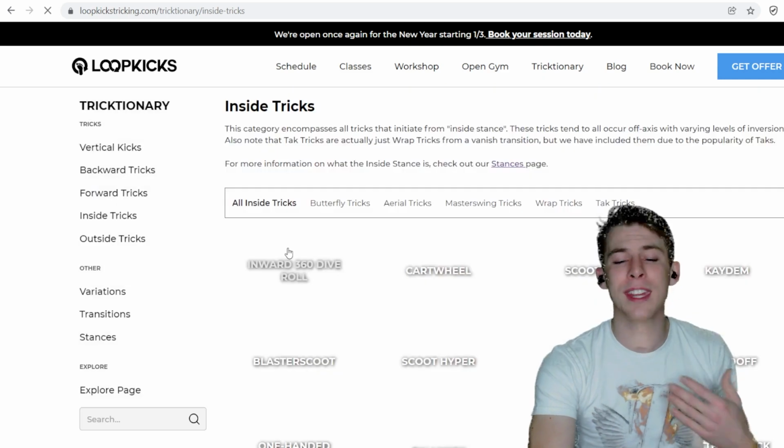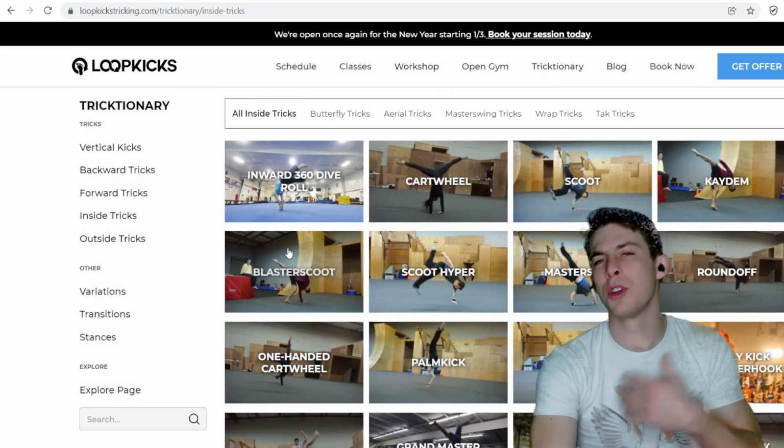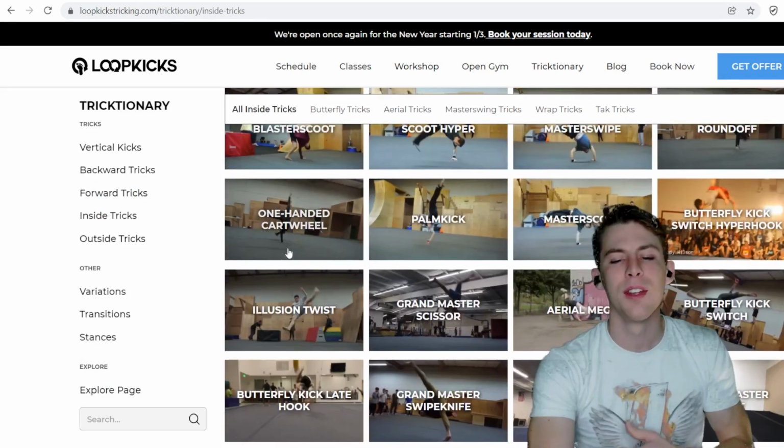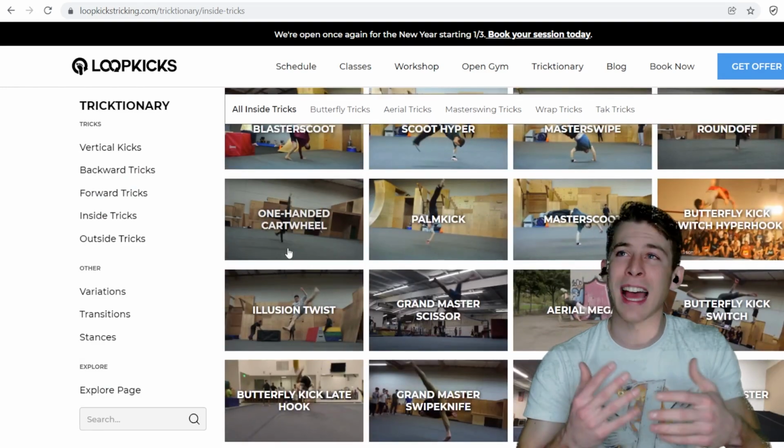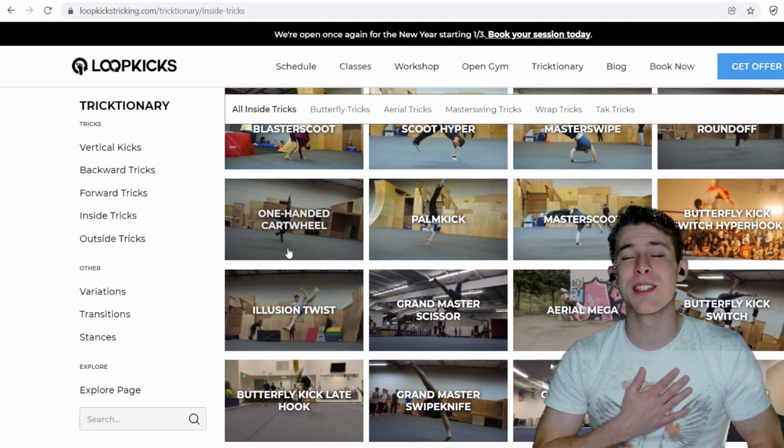And then we can go to the inside tricks, which will have things like your cartwheels, your scoot, your palm kick, your master scoot, your aerial mega, stuff like that that revolves around the inside of your body. I find this terminology system very good.